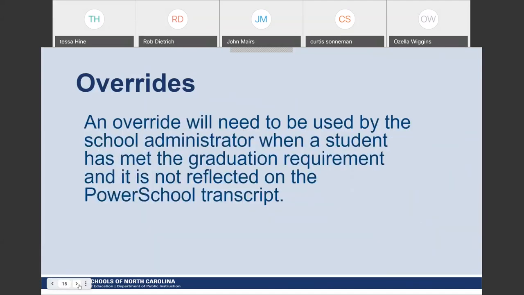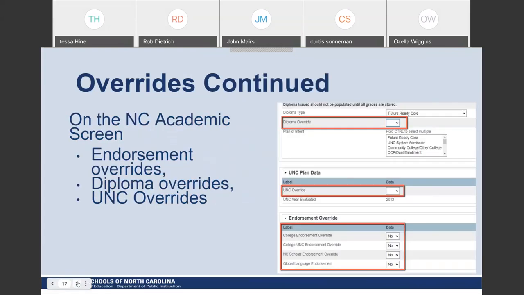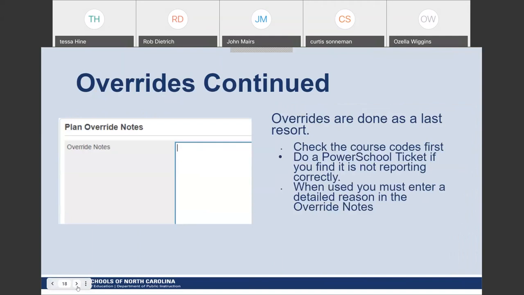I do want to talk about overrides quickly. An override will need to be used by the school administrator when a student has met the graduation requirement and is not reflected on the PowerSchool transcript. On the North Carolina academic screen, you have several overrides that you can do. You have endorsement overrides, diploma overrides, and UNC overrides. You very simply go to the North Carolina academic screen, you say yes to the override, and then you have to make a note as to why you did the override.